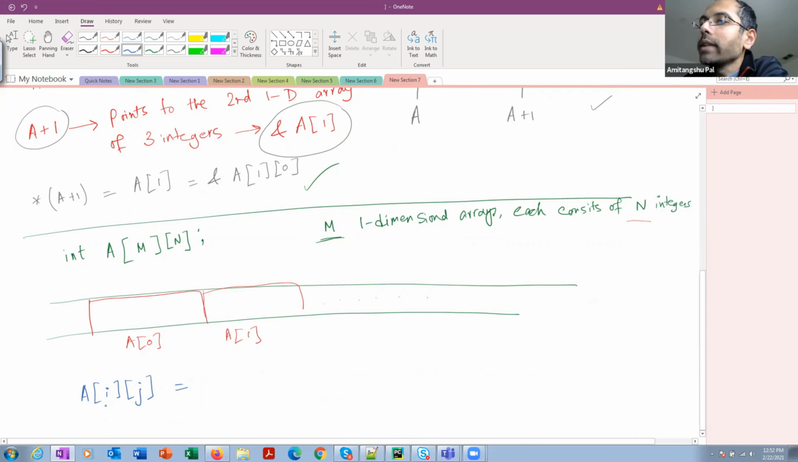A of ij means ith row and jth column. Okay, so from our understanding, can we express A of ij using the pointer notation? All right, so what is A of ij? If I want to get the element of A of ij, I first need to go to the A of ith one dimensional array, right? First go to the A of ith one dimensional array.